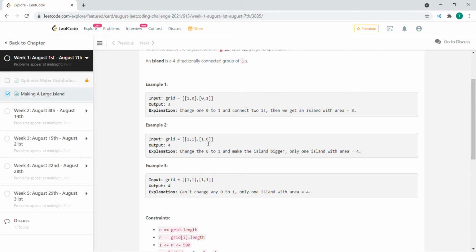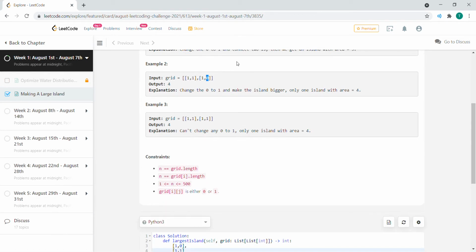Likewise, if there's only one 0 on the grid, you change that to a 1, then they're all connected, so the output is 4 because you changed this 0 into a 1. Here you don't have to change a 0 to a 1. If they're all 1s, you can't change any 0s, so the island area is equal to 4. So that's basically the gist of it: change one 0 to a 1 if possible to make the biggest island connected 4-directionally.